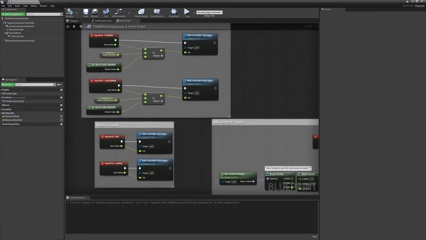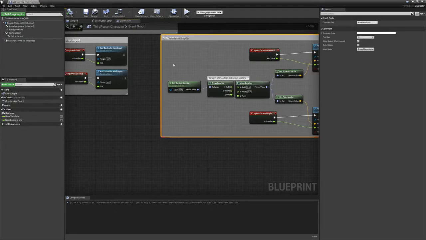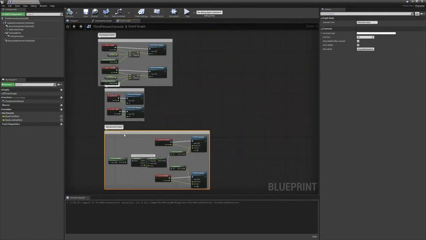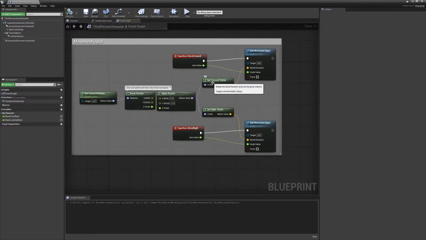Okay. Mouse, gamepad, movement. All of this is correct. This guy down here. Get the forward vector, add movement input.